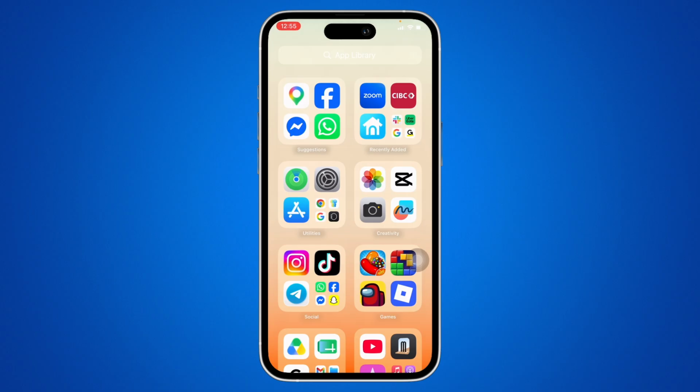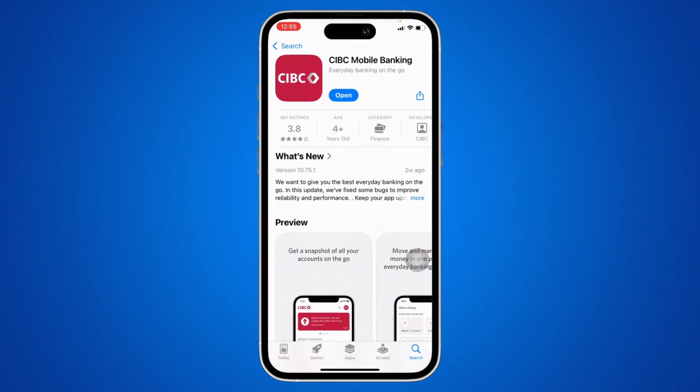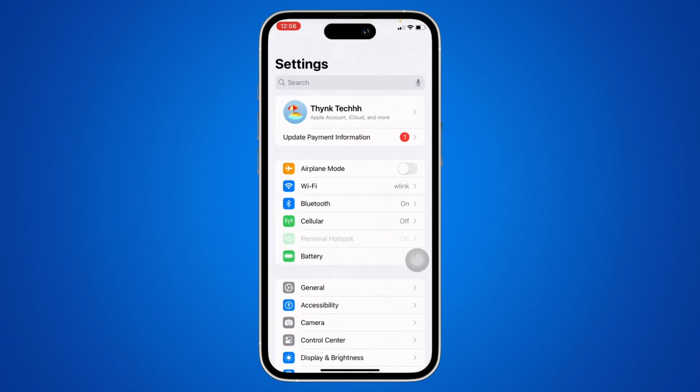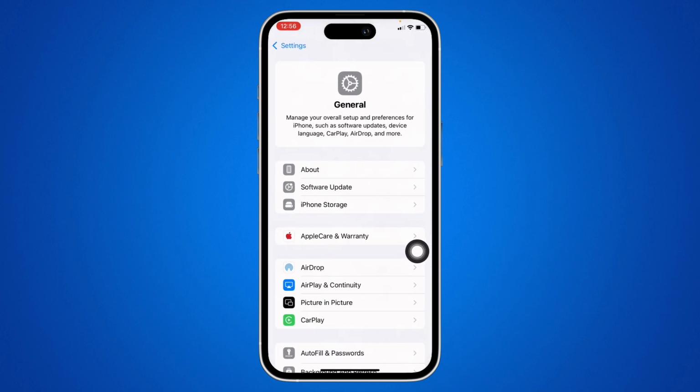And just in case your issue was not fixed yet, then open the App Store and tap on the search bar and search for CIBC Mobile Banking. Here, make sure that the CIBC app is updated to its latest version, and if not, then go ahead and update the app, as sometimes the older version of the app could be the issue for the error.